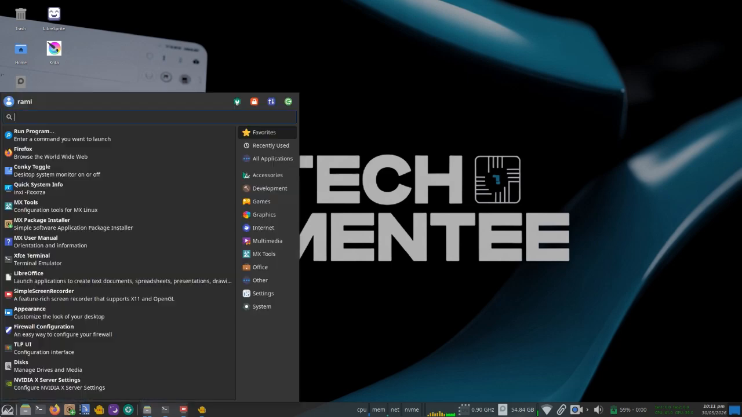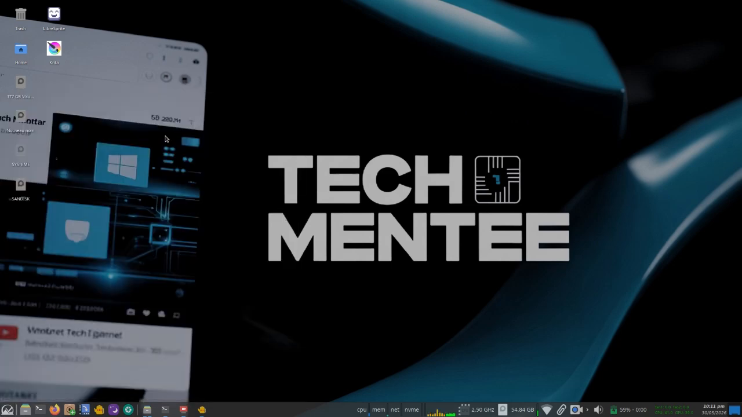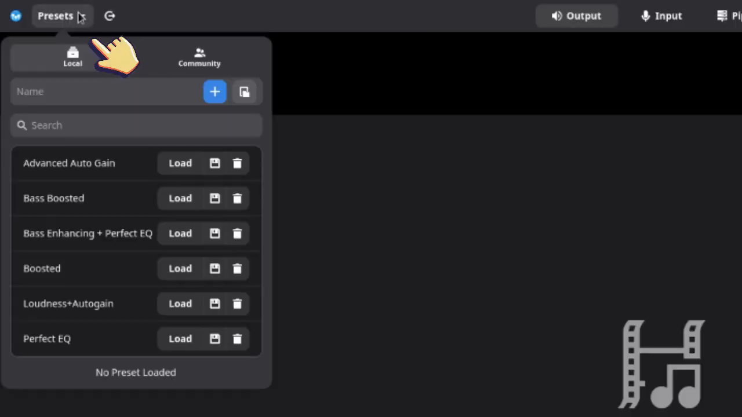Now, give Easy Effects a quick restart. Click on Presets again and you'll see your new audio profiles waiting for you. I'm going to select Bass Boosted because I love those deep, rich, low-end notes.